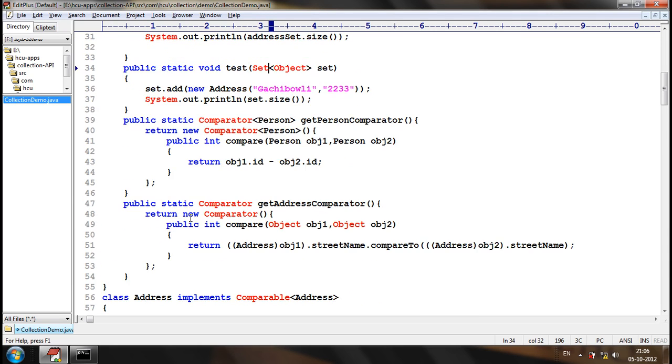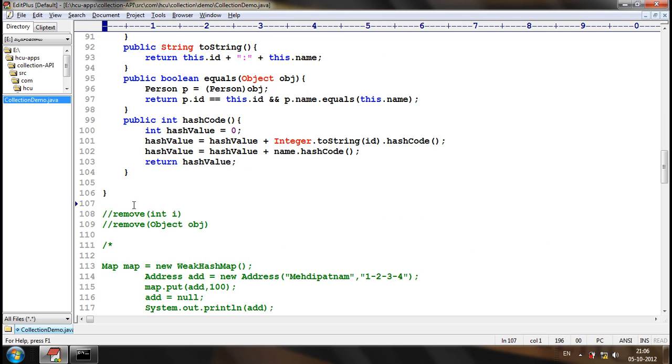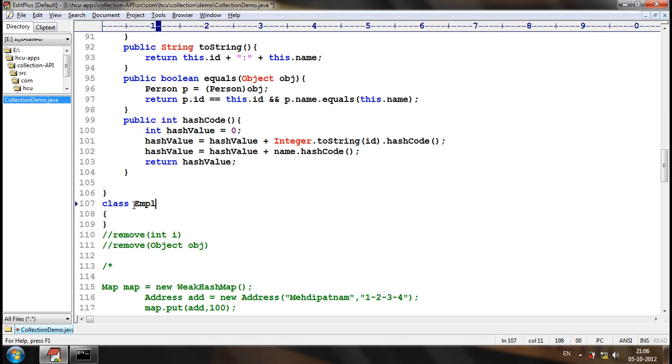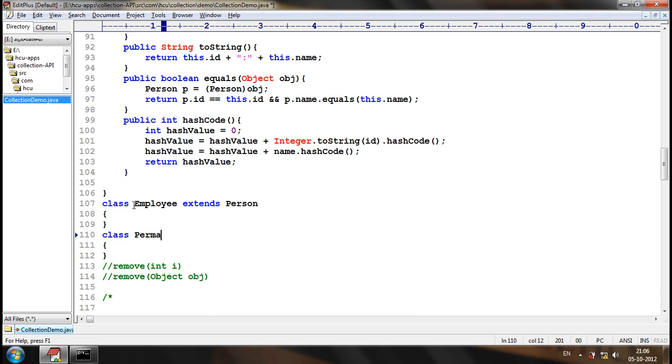Let's have a person class. Already there is a person class. Now let's have an employee which extends person, and let's have a class permanent employee which extends employee. Now we have three classes: person, employee, and permanent employee.